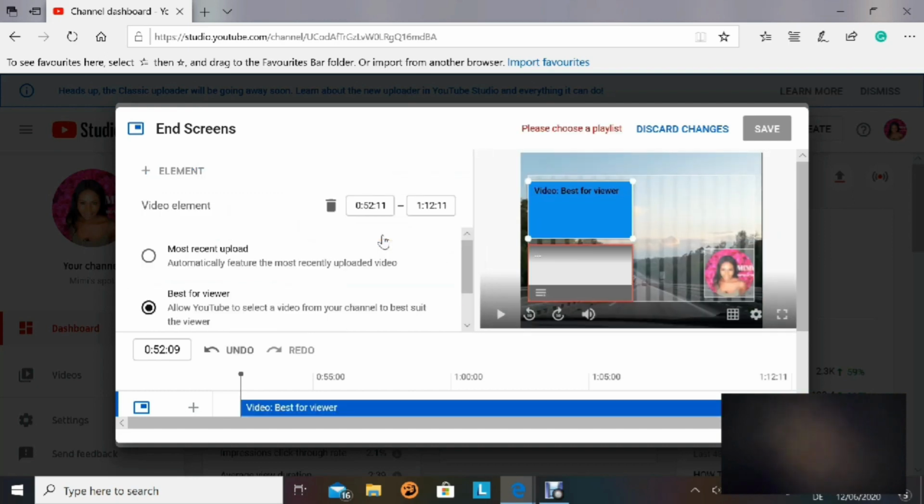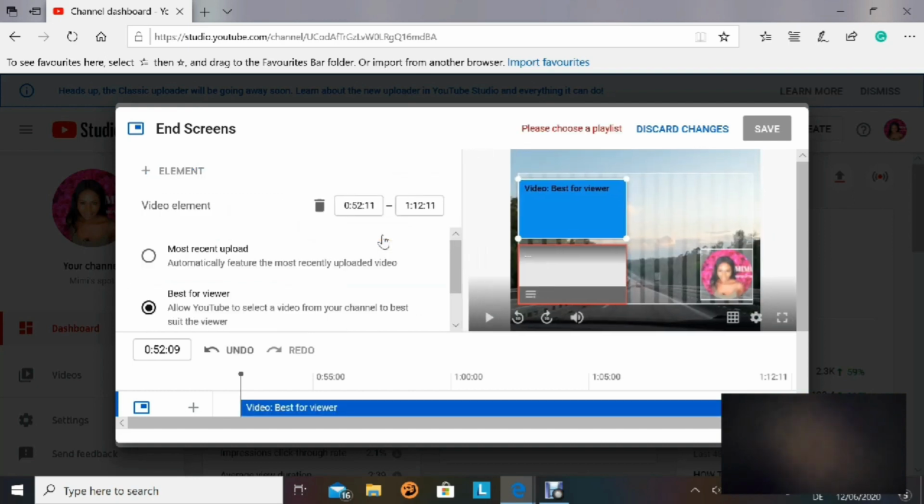I'll choose that because it's going to be aligned a little bit in the side, so I won't cover everything in my video. And just like you can see, there are two elements and then my profile pic. So I'm going to be choosing the video for the first part of the element.